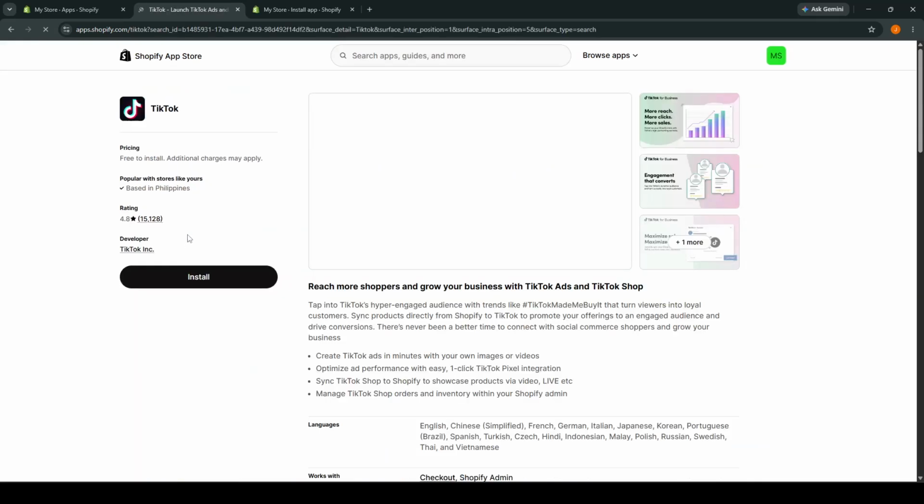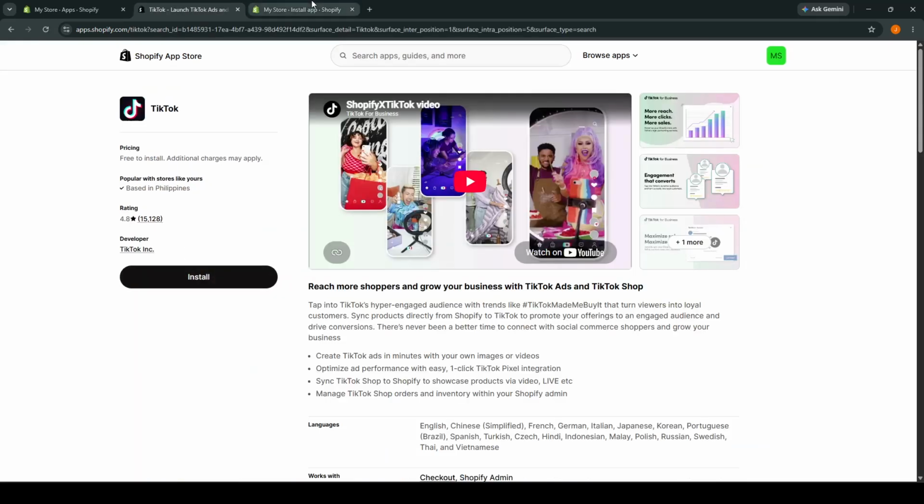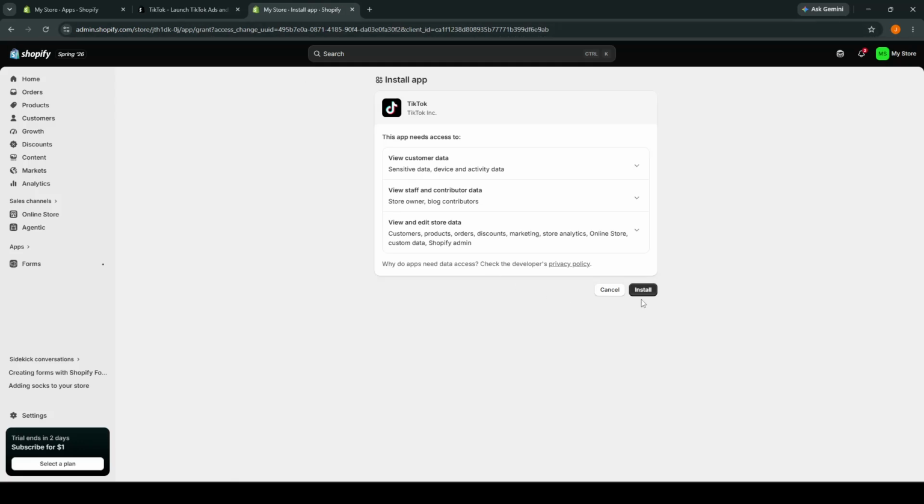This button begins the installation process. Shopify will take a moment to connect the app to your store. You may briefly see loading screens, so just wait for the installation to complete.